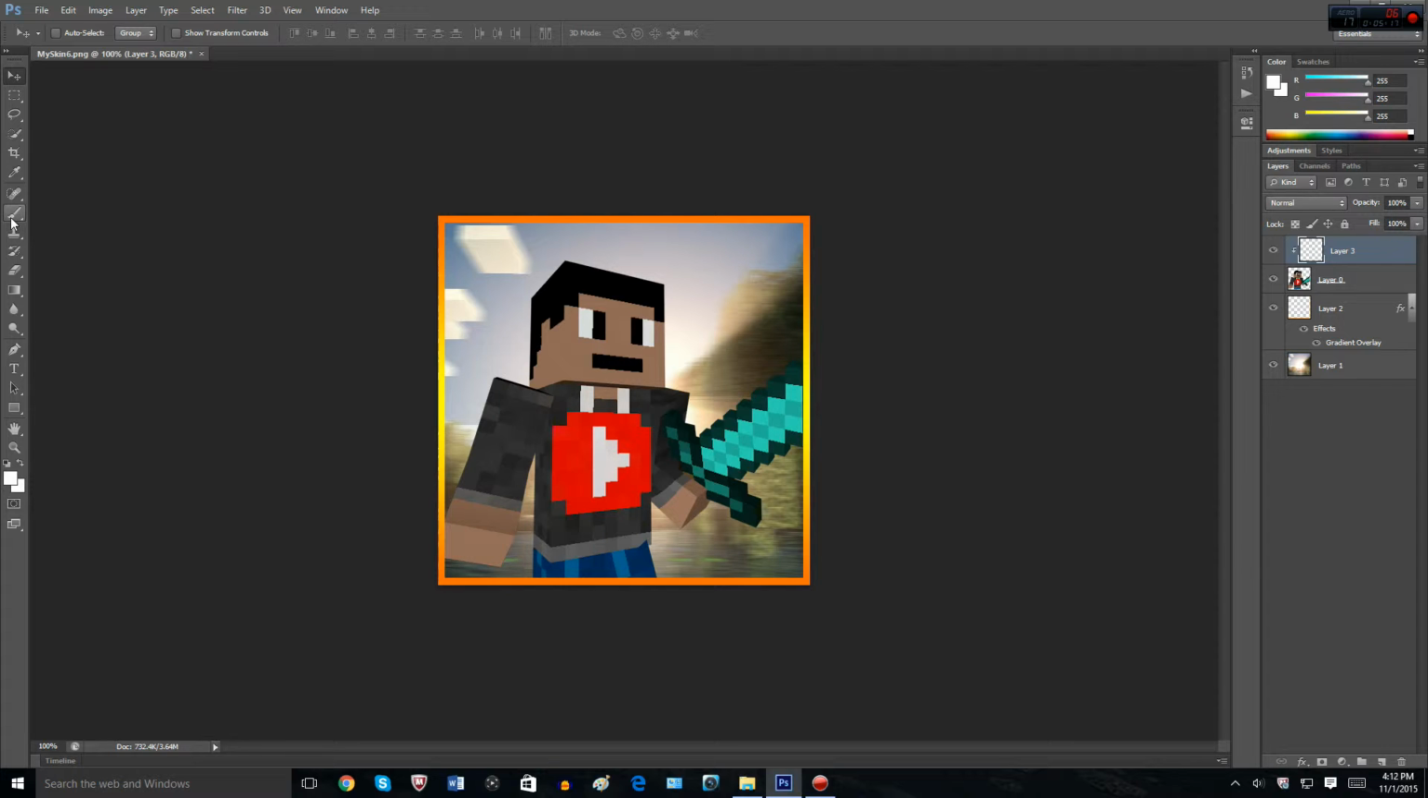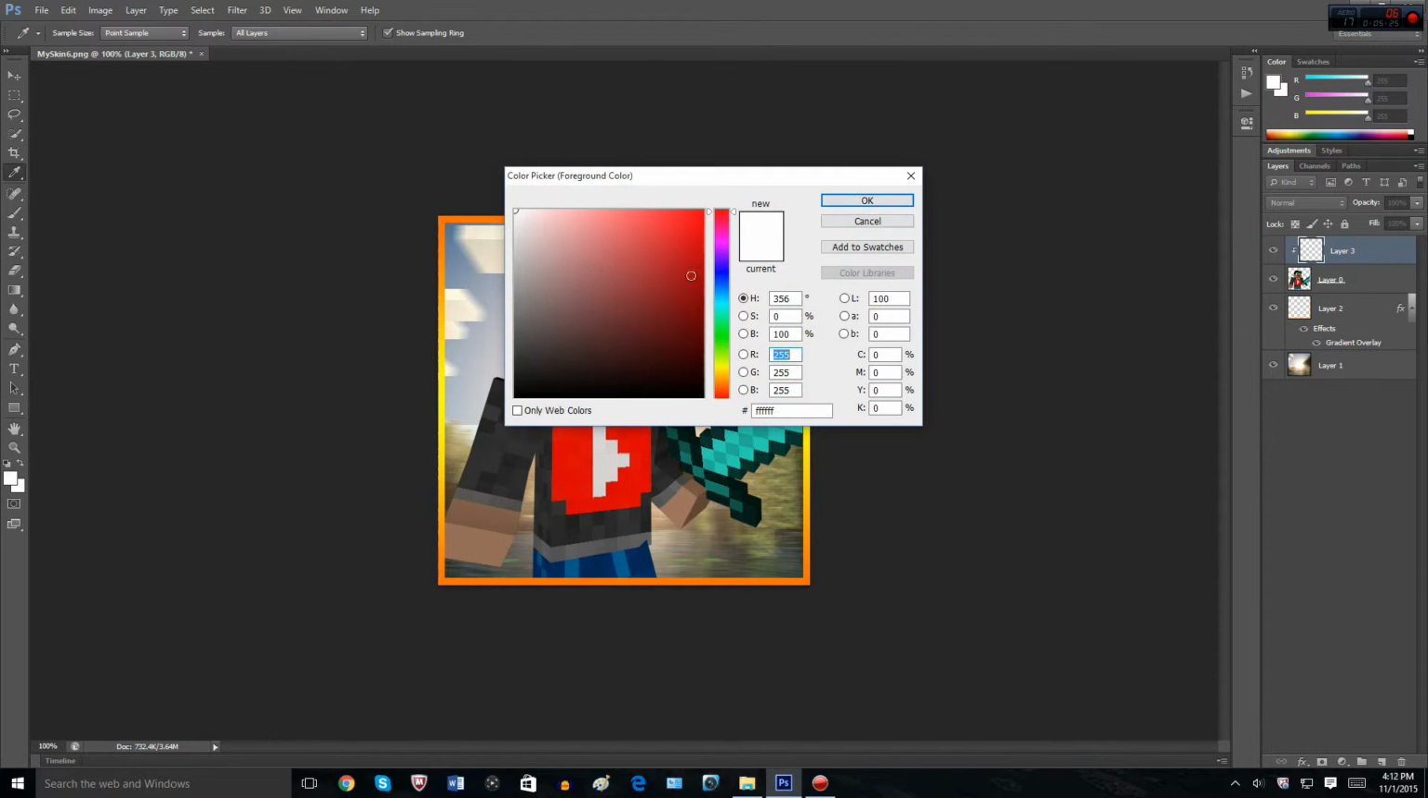Go to your paintbrush, make sure you're on the paintbrush, because it won't work if you're not. And then make sure it will be on the white, because if you do any color, like let's say white, green, or bluish, then if I click OK, it wouldn't work, because it would look really, really weird.